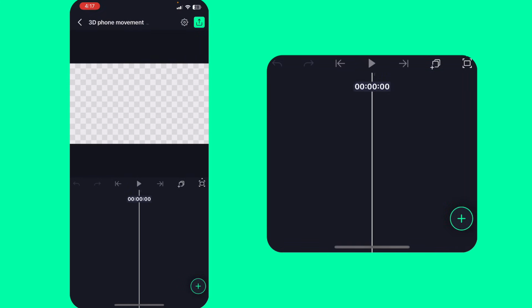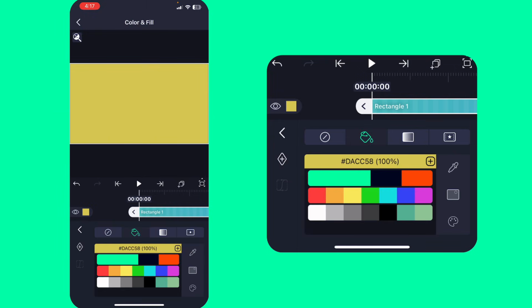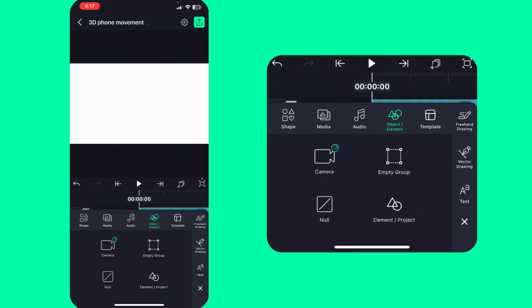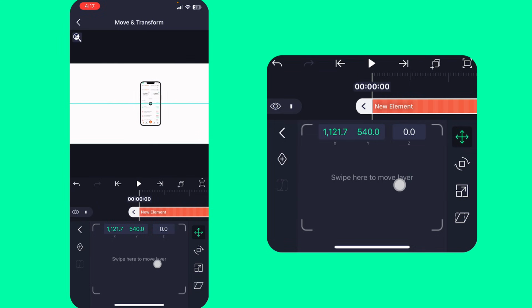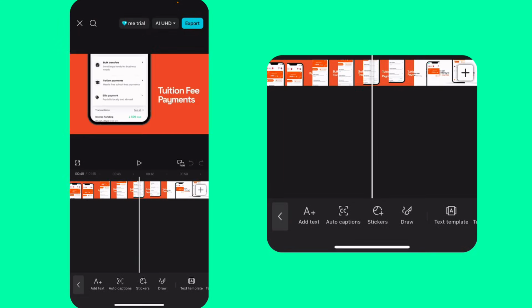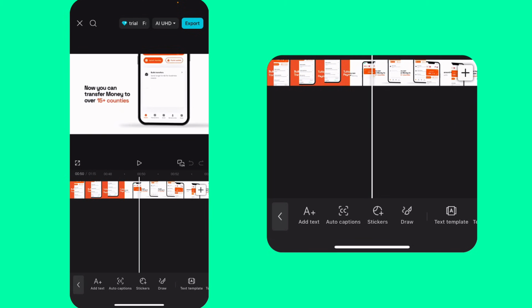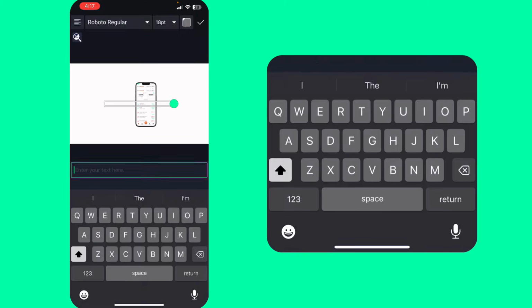Okay, phone movement. Then color white. So then I bring in the phone, right, like this. So I'll bring in the phone, then I type out the text. Now you can transfer money to over 15 plus countries. So just type it out.